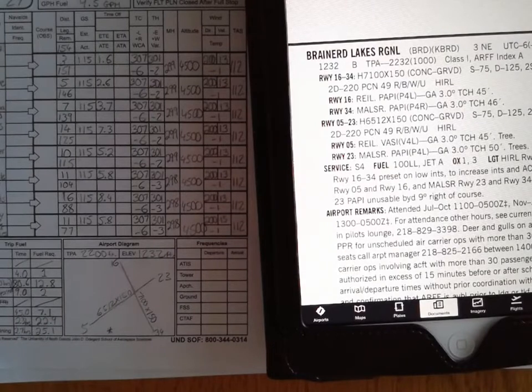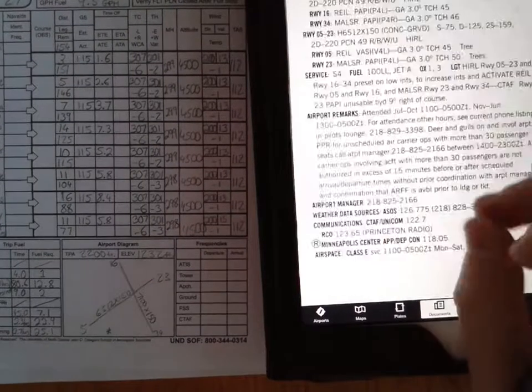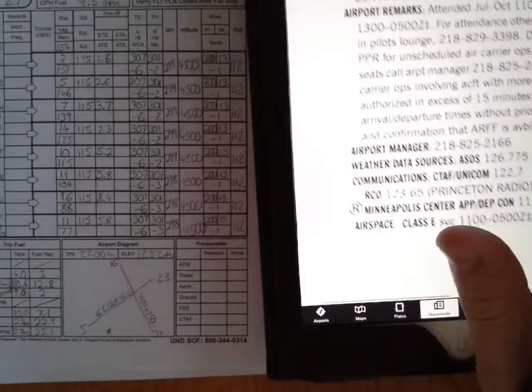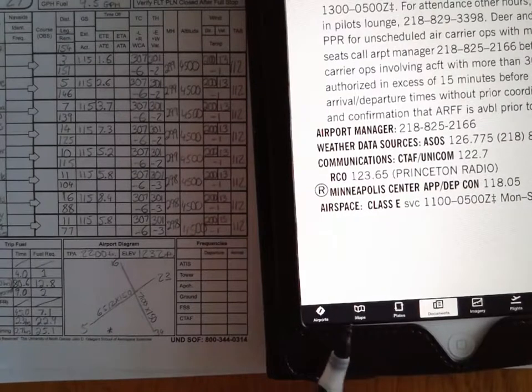Okay, next thing we need to fill out is our frequencies for Brainerd, which is of course our departure airport. So Brainerd is a non-towered airport, so we have a CTAF frequency of 122.7, and Princeton Radio is the flight service station on 123.65. You can also contact Minneapolis Center on 118.05 if you wanted to receive flight following.